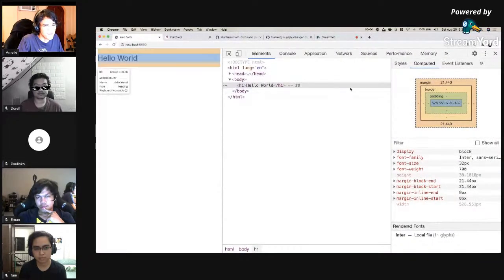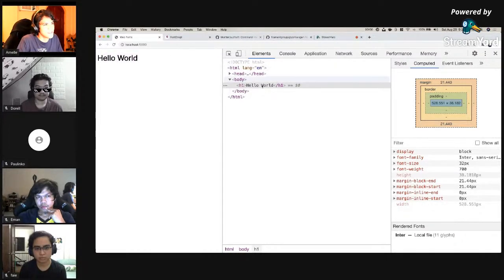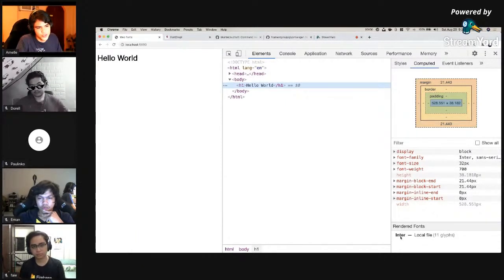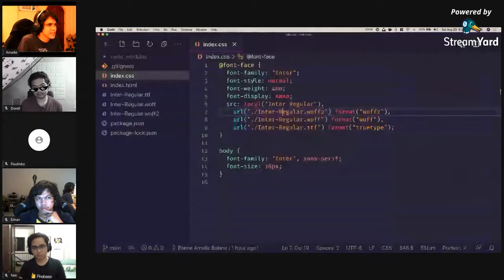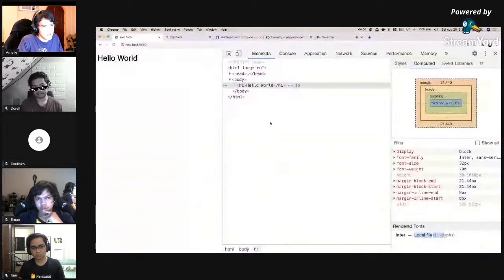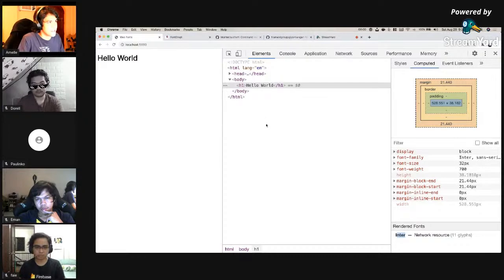So let's take a look at our page. If we replace this HTML file, hello world, you can inspect and see in the tools what font is being used to render the text in this element. Currently it's using a local file because I have Inter installed on my device. But if I remove it, we can see that it's loading the Inter font as a network resource, meaning it had to download it over the network. So that's about fonts and font faces.